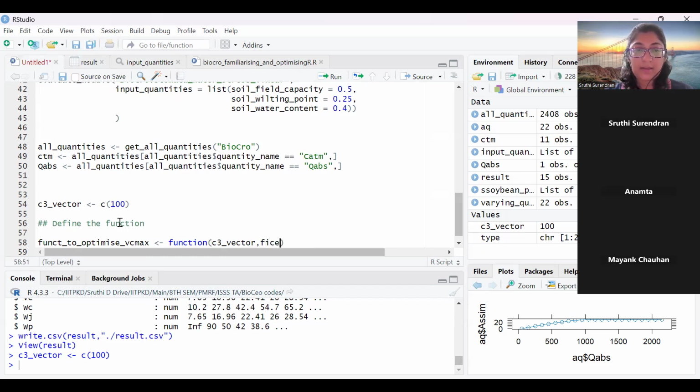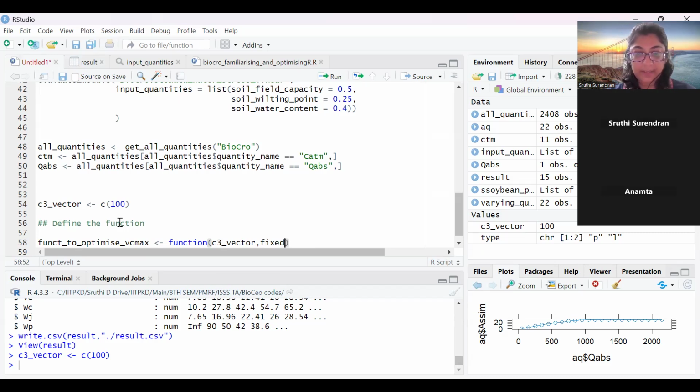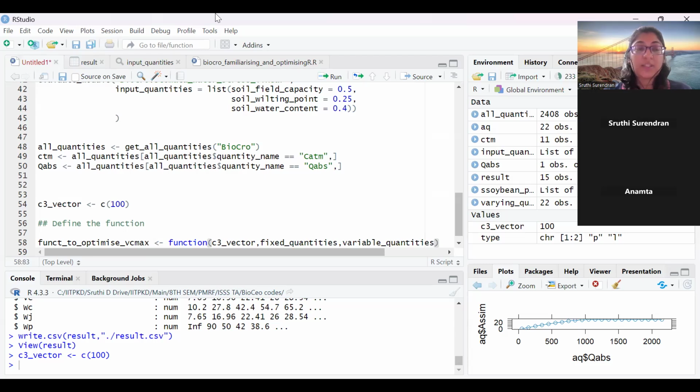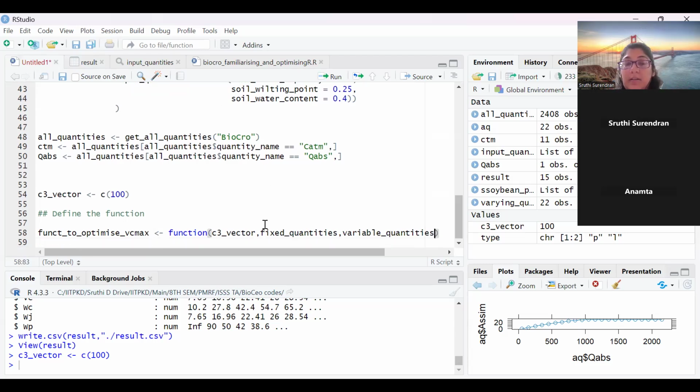So it is a function of the vector, the fixed quantities and the variable quantities. This function is going to depend on the C3 vector. It will also depend on the fixed quantities that we have. It is also going to depend on the variable quantities that we have.